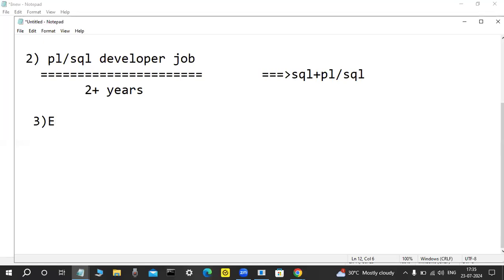Suppose so many fellows are interested to settle as an ETL developer, extraction, transformation, loading developer, they want to get a job. In that case, they are learning only basic SQL. Everywhere basic SQL, advanced is also not required. Basic SQL plus any ETL tool, they are learning only. ETL tool they are learning. Okay, yeah. Any ETL tool.